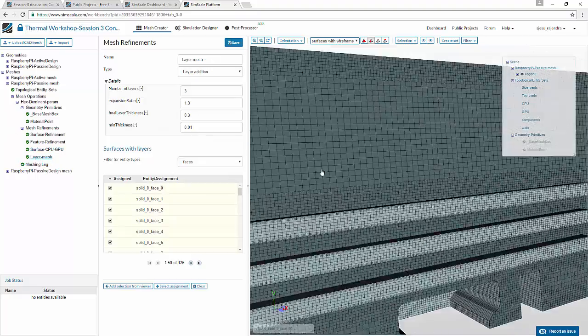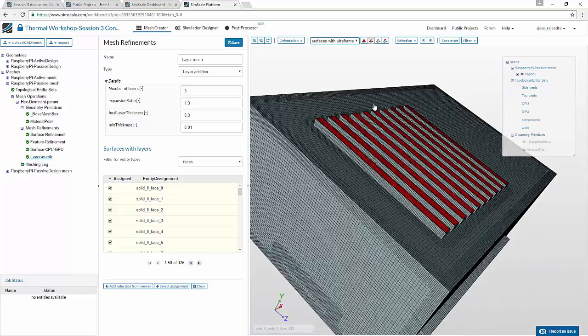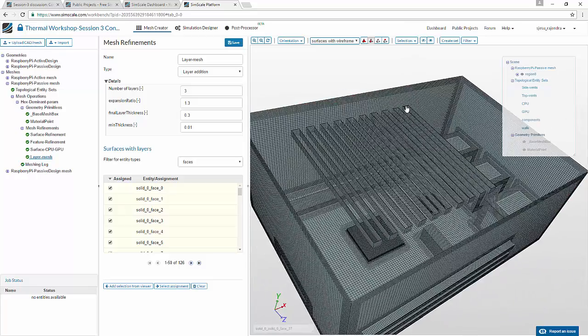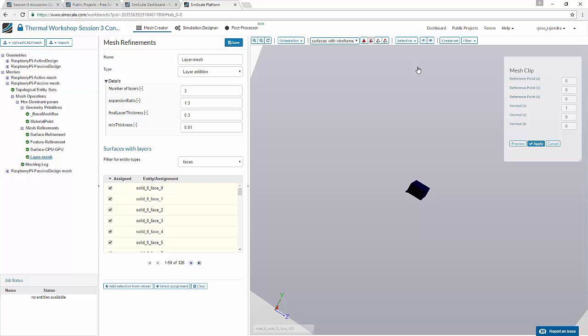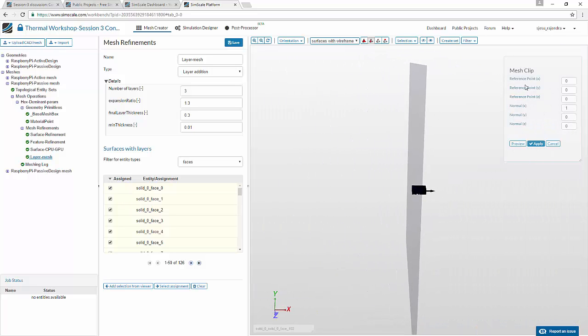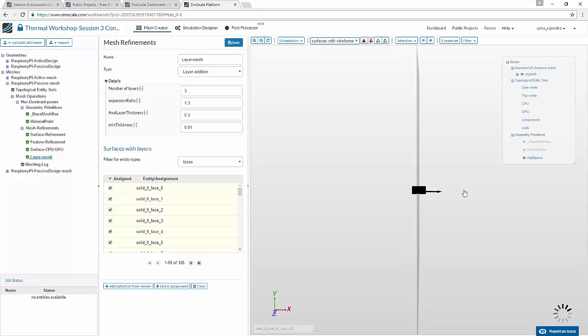Then we define something called the layers. Layers, okay. What are layers? Okay, we couldn't see it from here. We could basically see layers from, yes, when we do something like this, it's called a mesh clip. So 0.4, yes.